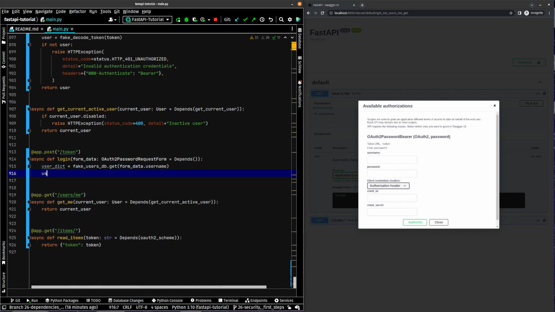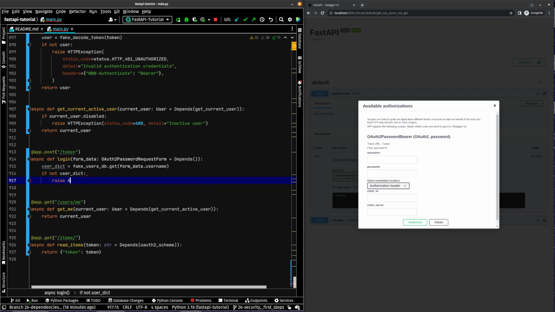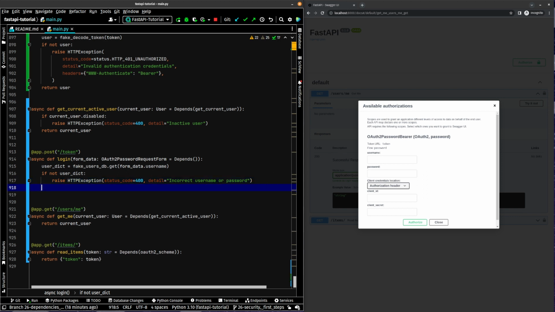So let's go ahead. Let's say if not user dict, raise HTTP exception, status code equals 400, detail equals incorrect username or password. And we do it like this because you don't want to actually tell the users whether it's a username or it's a password, because if they see that it's a valid username, then they can just keep hitting that with different passwords, and vice versa. So you don't necessarily want to do that. So now, invalid username or password.